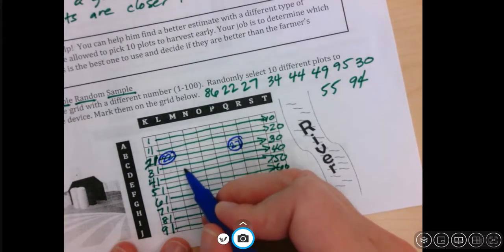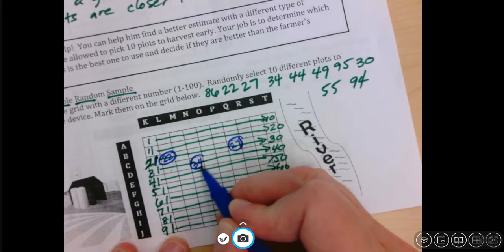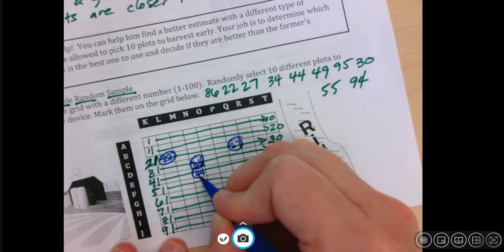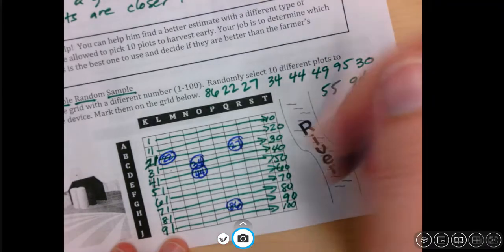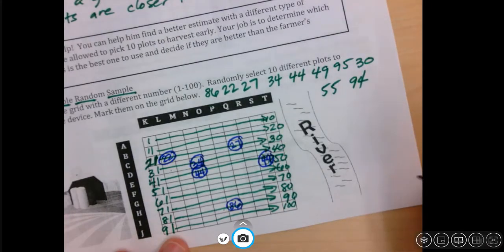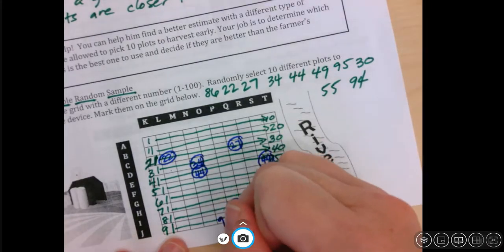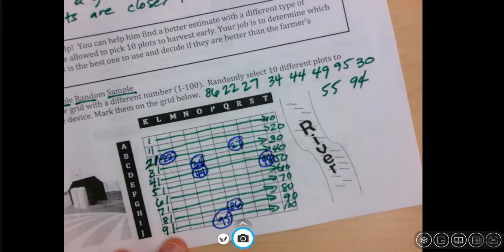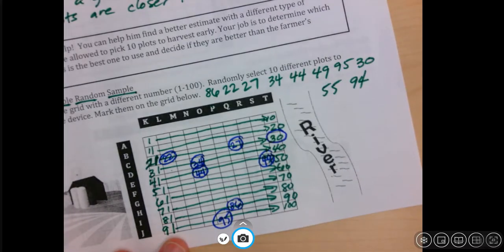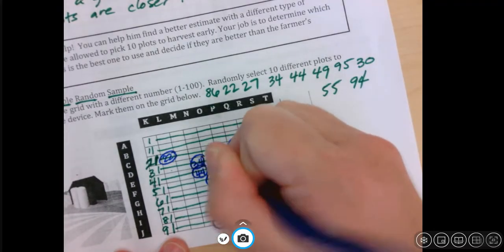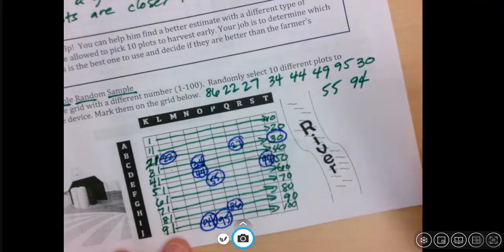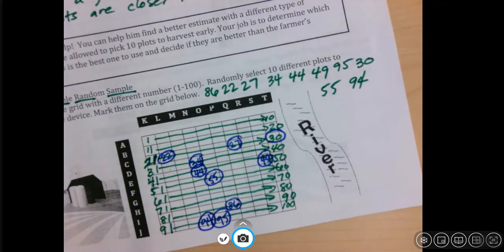34, 44, 49, 95, 30, 55, and 94. All right, and so before we go on, I'm just going to come around and make sure everybody has those. So I'm going to pause for a sec.